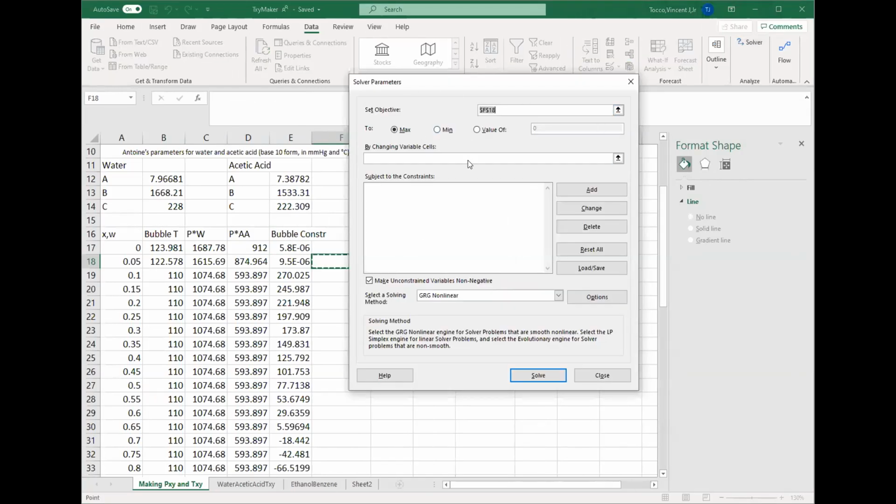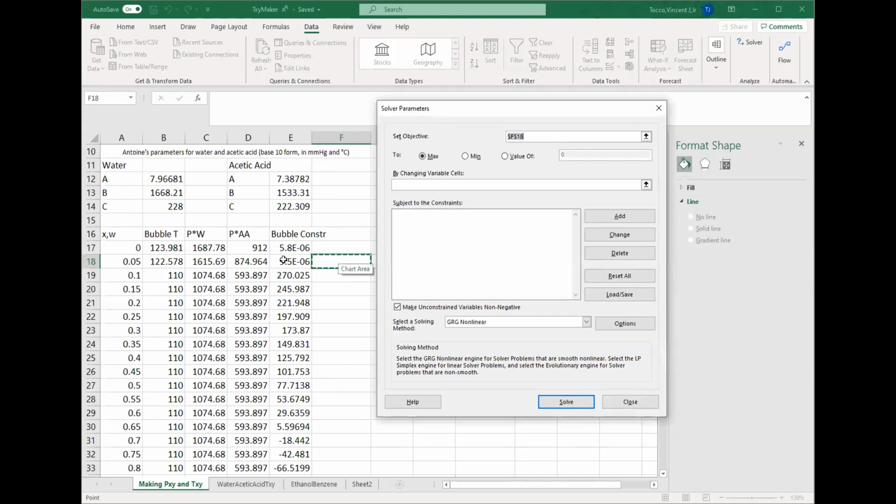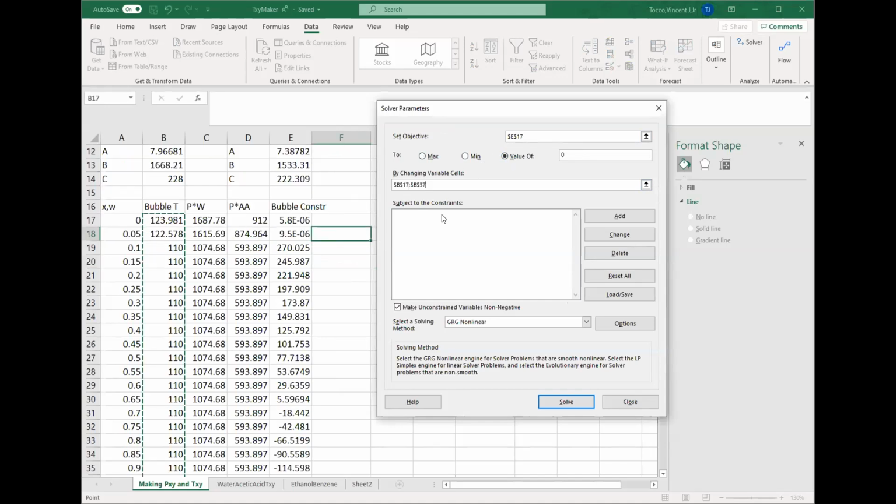The interface is a little bit more complicated now for Solver, but you can do multiple equations with it. So I'm going to set my objective equal to one of the cells that I want to solve for. Even though I already solved for this one, I'm going to set this value to 0 by changing variable cells, and I'm going to click the entire range of bubble point temperatures. And then all the other equations I'm going to add as constraints.